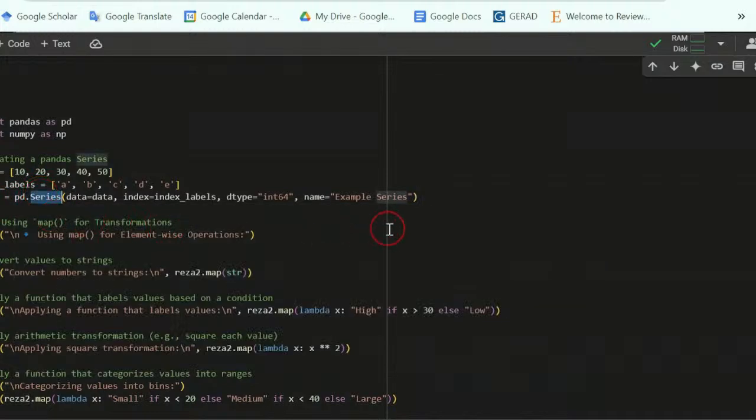And in order to create that, I'm calling the series function from the Pandas library. I assigned the data of this series to be equal to this data list, and the index of this series to be equal to index labels. And then I would like it to be of integer type, and the name is example series.